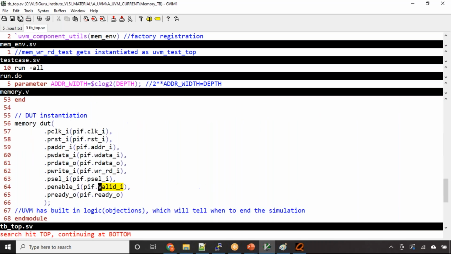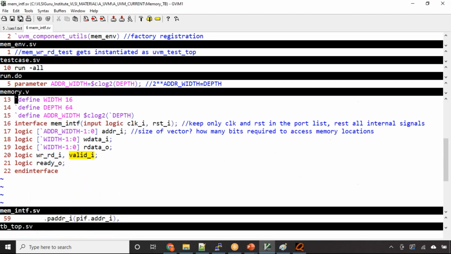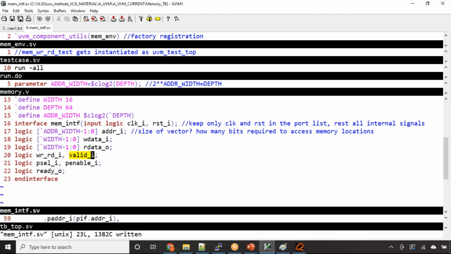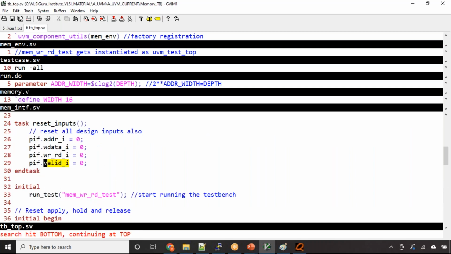I will call it as P enable underscore I. As per these things, my definition also needs to change. The mem interface definition needs to be changed. Logic P selection I, P enable I. I think valid is not there. Similar to that, it will become enable I.